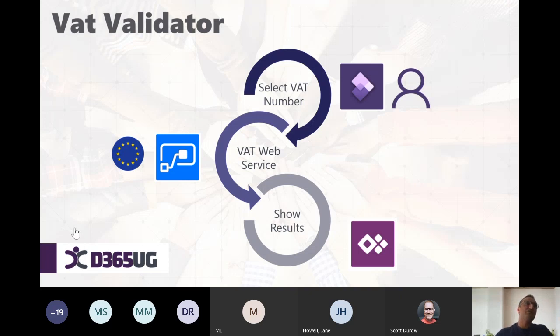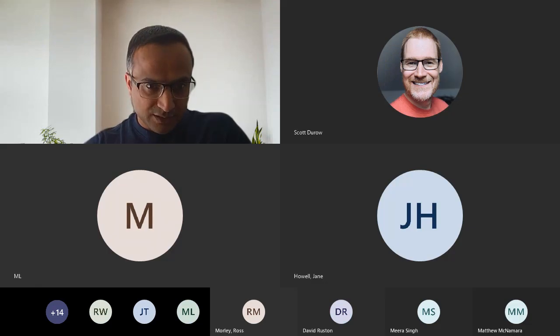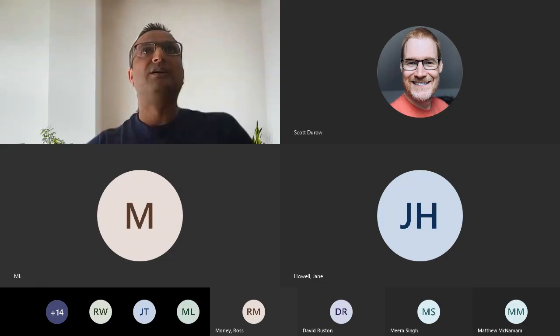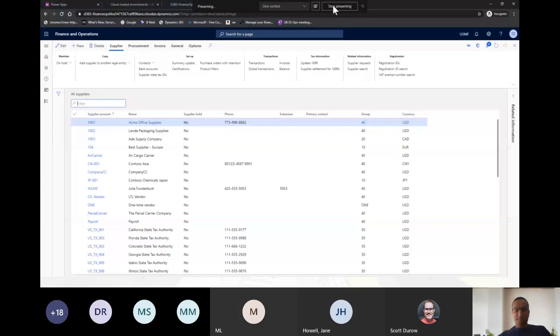If I go to the purchase ledger... We can't see F&O? Oh, interesting. Thank you. Let me see, I thought I shared the whole screen. Right, can you see it now? Yes. Okay, thank you.